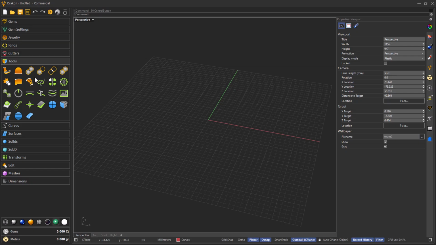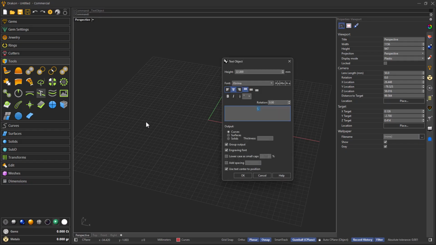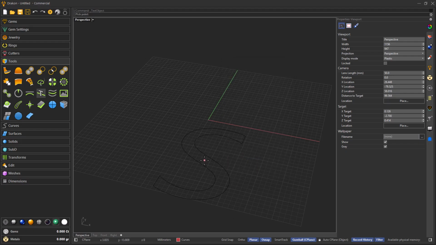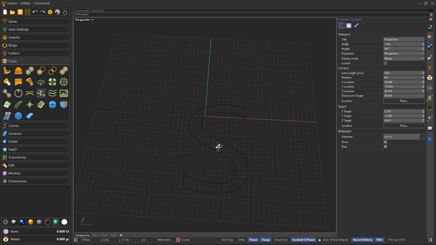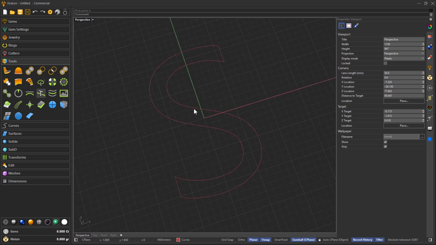So I'm going to start here with the text object command, right click, and we are going to define the letter S with 22 millimeters and output as curves. So I'm going to place it on the center.